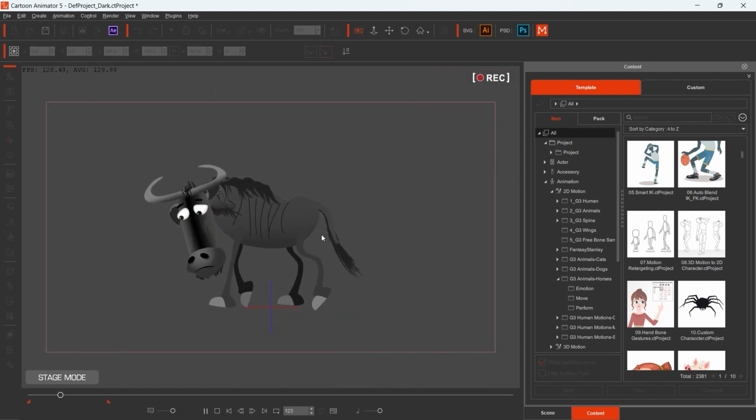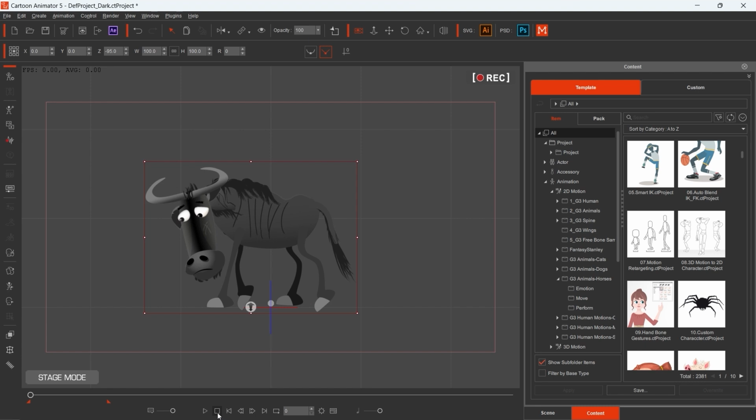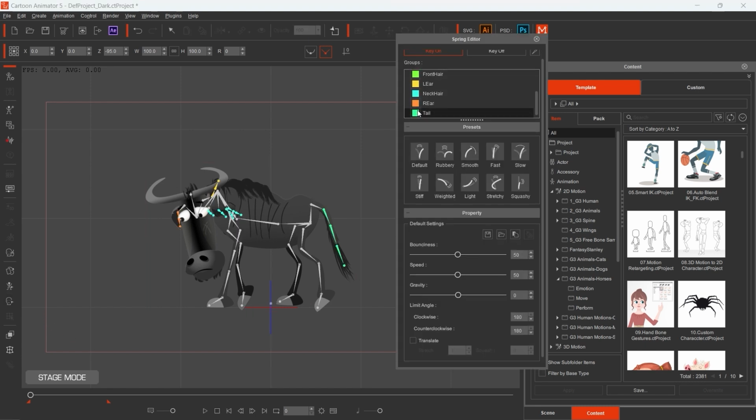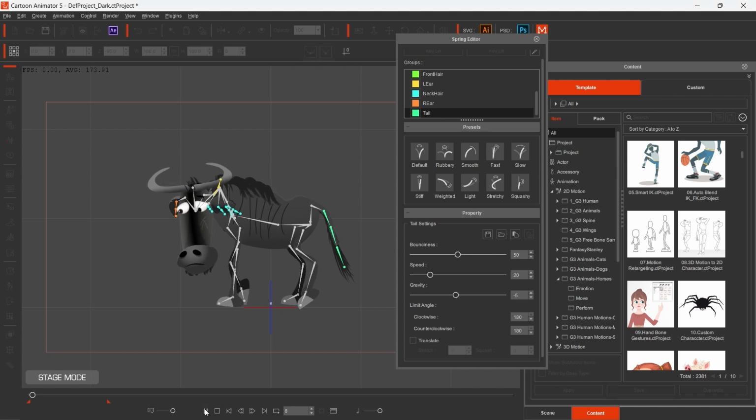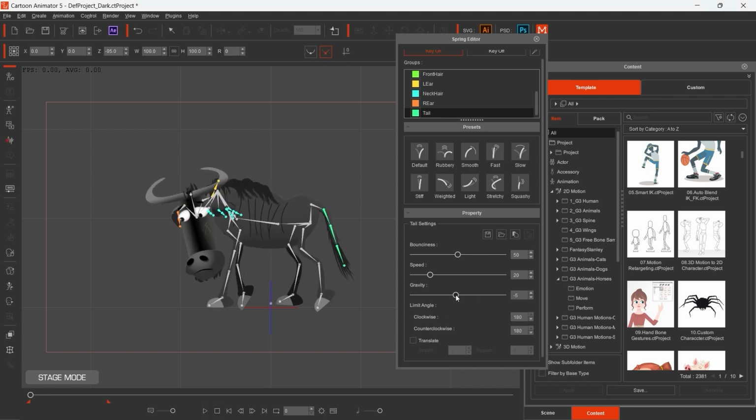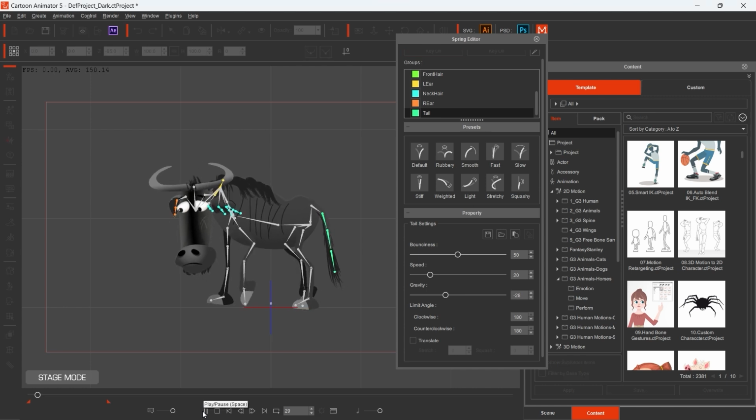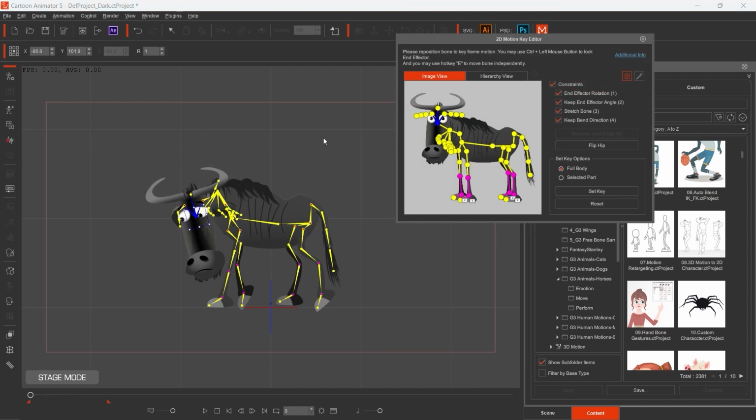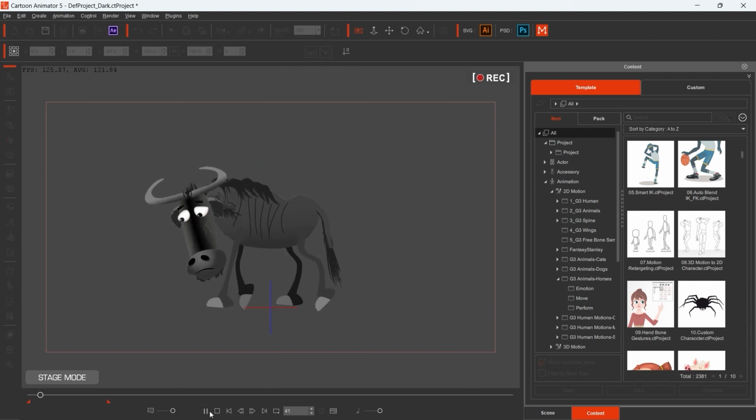The tail is moving too fast. We have to change its spring bone settings. Let's open the spring editor. I'm playing with the gravity slider a bit. I'm adjusting even the left ear. This angle was quite weird. Now the character looks really sad, and this is what I wanted to achieve.